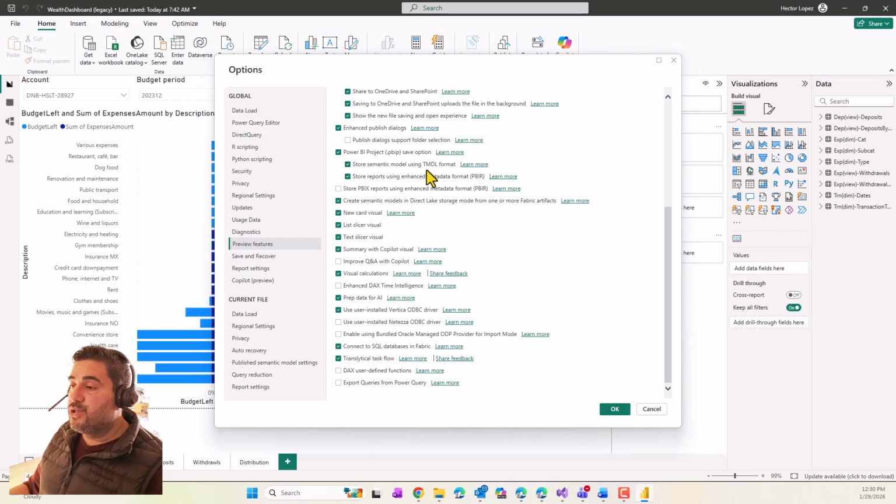One is to store the semantic model in TMDL, because this is also a new format that Microsoft has implemented, and it's more readable. And the other one is the enhanced metadata format. This is why I named this report enhance. The other one, legacy, uses the previous version of the report. I'm going to show you how it looks with this enhanced version of the report.